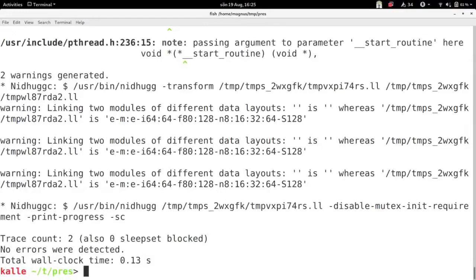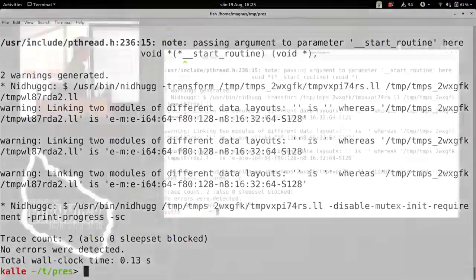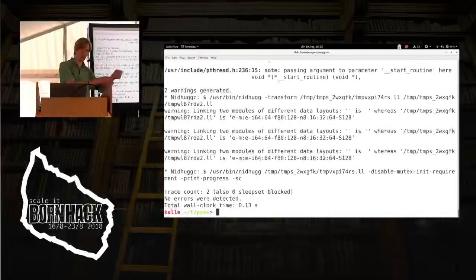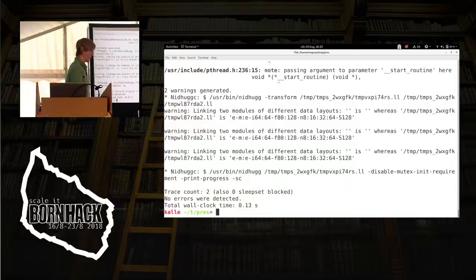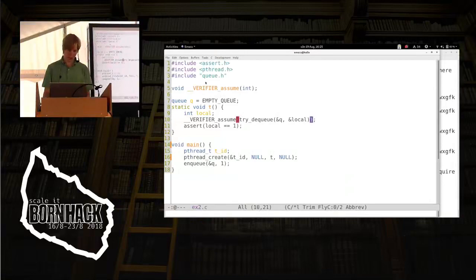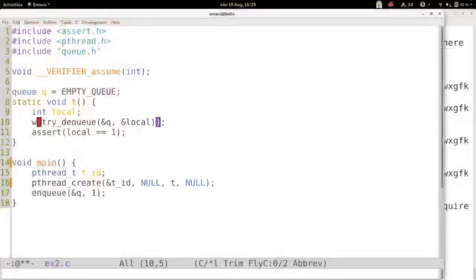So fortunately, in real-world code, these things are not so common. They're usually in low-level threading primitives, and above that you have blocking behavior or other stuff that makes it so you don't have to do these kinds of things. So Nidhugg can actually do this on its own for code that isn't so complicated. So I had to introduce this queue data structure to even be able to fool Nidhugg to do this evil thing, to not terminate here.